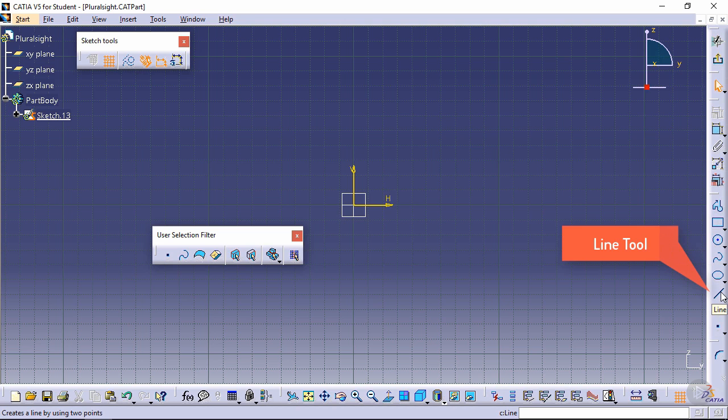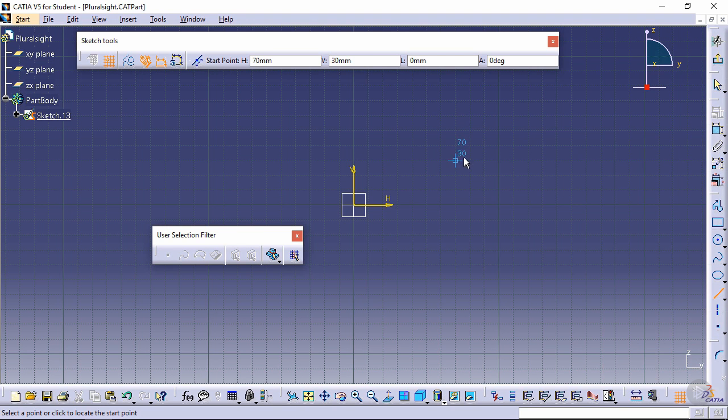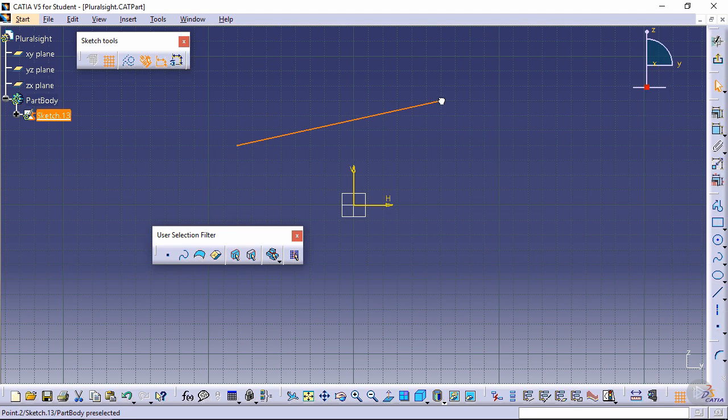If I left click on the line tool once, notice that the Sketch Tools toolbar has now been extended, and also the mouse cursor has a marker which is following it as I move the mouse cursor. I can create a line by simply left clicking anywhere on the graphic working space. And once I left click and move my mouse, you can see that the line is forming. I can terminate this line with a left click, and now my line has been completed.